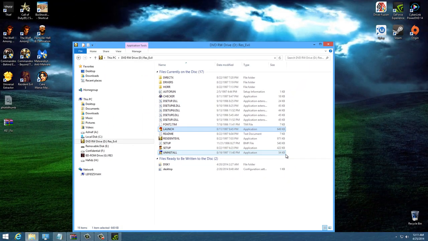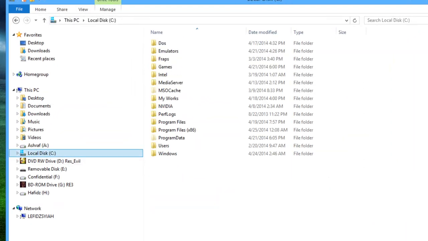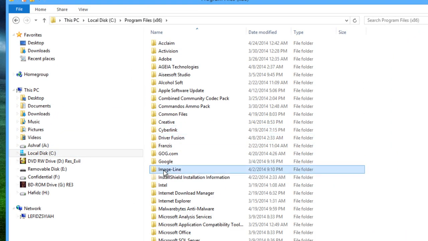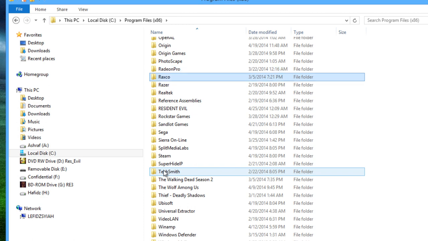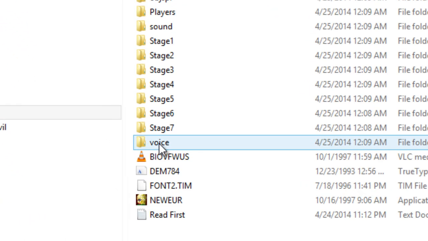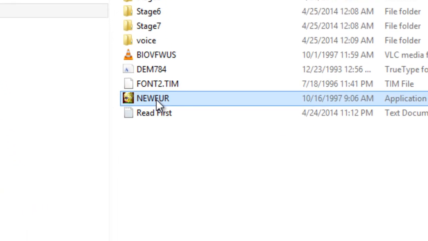So the first thing is install Nglide just in case, okay? And secondly, install the game with the method that I showed you earlier on. And thirdly, you don't have to replace any files, just pop in the files there and launch it with the NEWEUR. That's a patch version actually, okay? This one. Just make sure it's set in compatibility mode Windows 95.